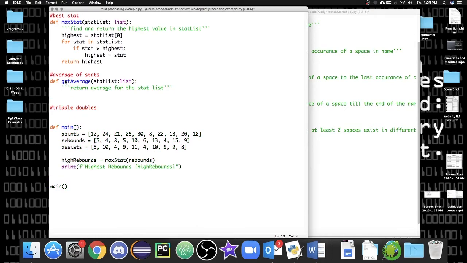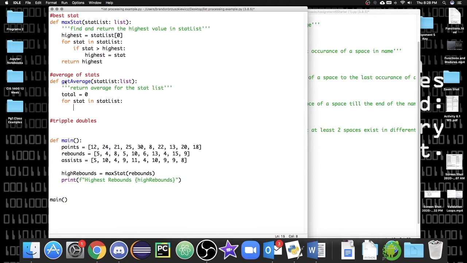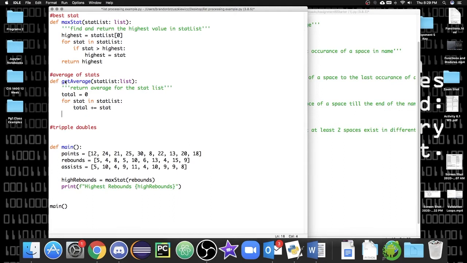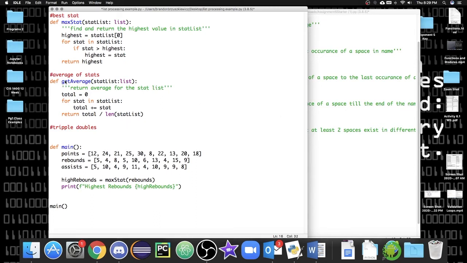Okay, so an average, total of all the values divided by the number of values. So for me, I need a total variable. I'm going to set that equal to 0, I'm going to start it there. I will loop through all the values, so we'll use another for loop here, for stat in stat list. Okay, and we are going to increase total by that stat that we get, so total plus equals stat. And once I have that, I can simply return the total divided by the number of items in the list, which is the length of the list. And that'll return it for me.